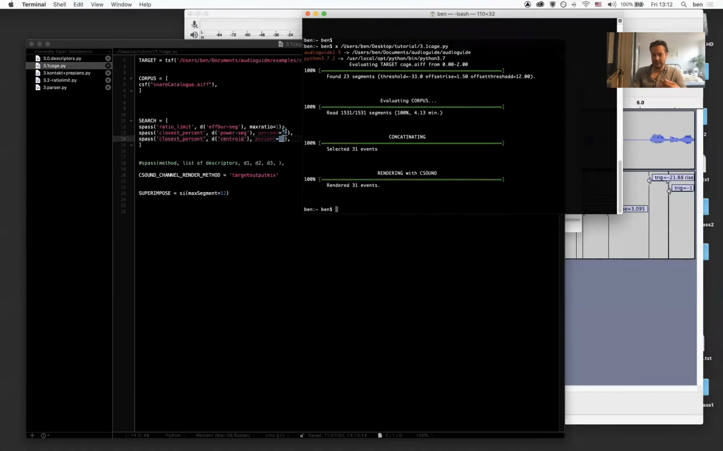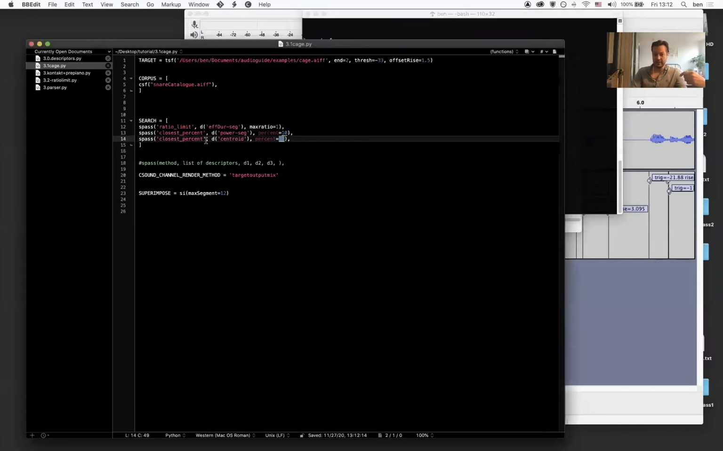So another way to get some variation, some difference from rendering to rendering, is to use closest percent as your final S-pass. And AudioGuide will automatically pick randomly between the remaining candidates.